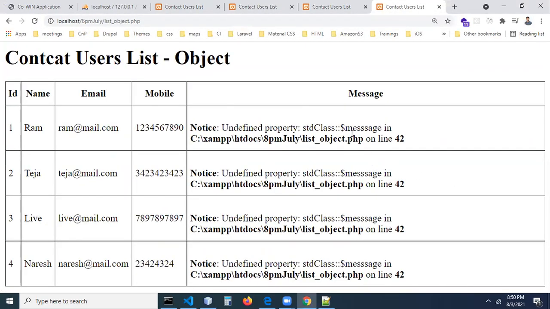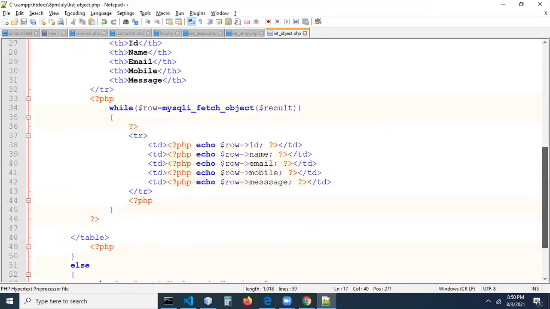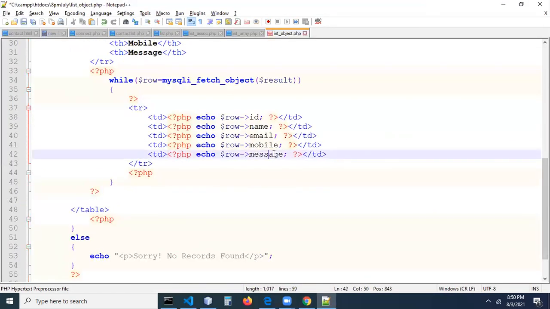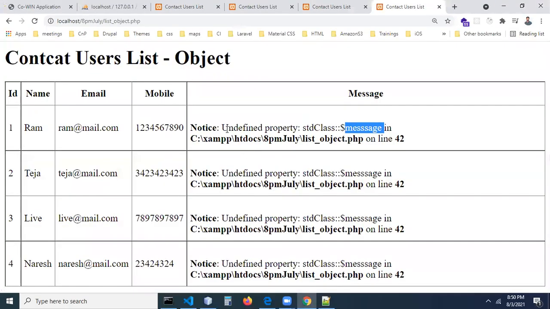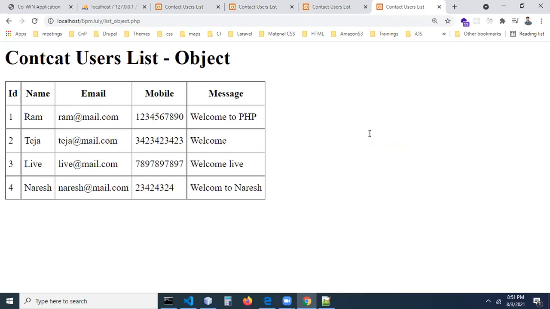Oh, I have an error. Why do I have an error? The column is message, so just use only one s. Now can you see the error is undefined property of stdClass object. stdClass is an object of message. Now you can check this, everything is okay. Even a small mistake in the column name and we are not getting the data, guys, right?